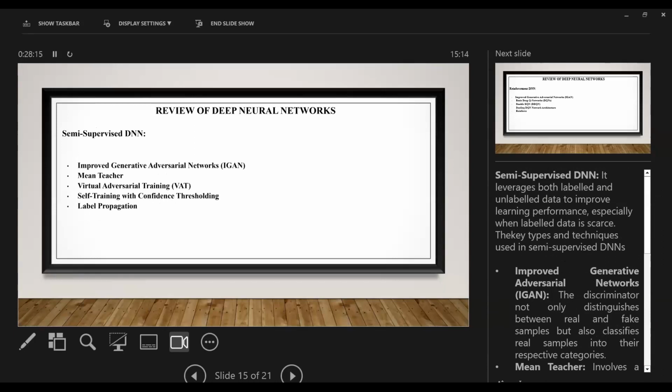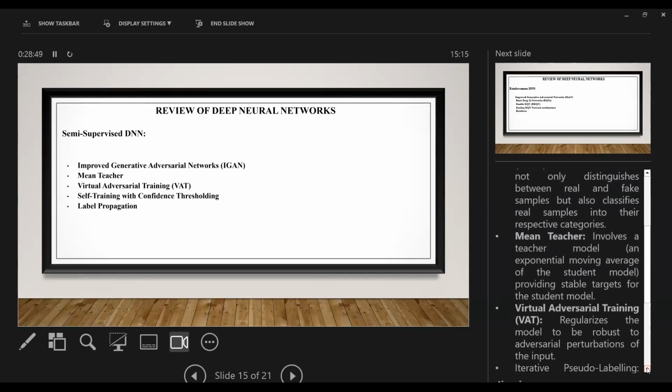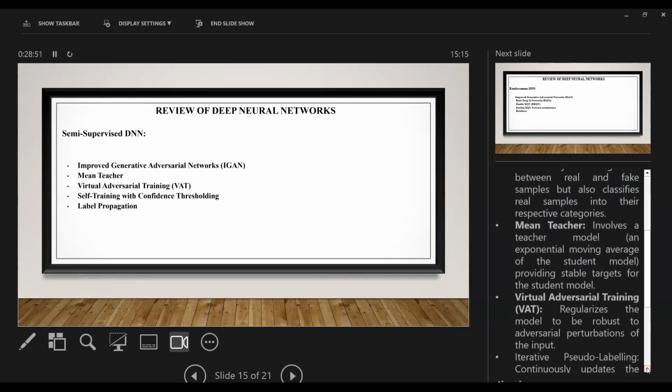And then semi-supervised DNN: improved generative adversarial networks, mean teacher, virtual adversarial training, self-training with confidence thresholding, label propagation. Semi-supervised DNN leverages both labeled and unlabeled data to improve learning performance, especially when labeled data is scarce. The key techniques used in semi-supervised DNNs are improved generative adversarial networks, where the discriminator not only distinguishes between real and fake samples, but also classifies real samples into their respective categories.